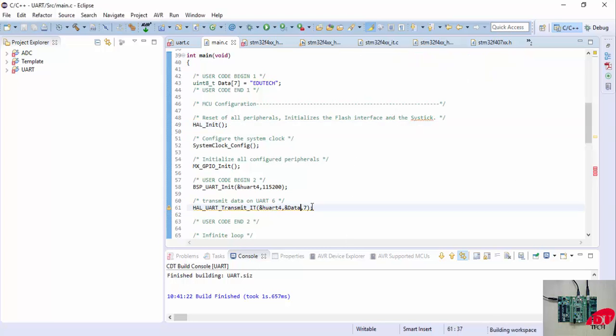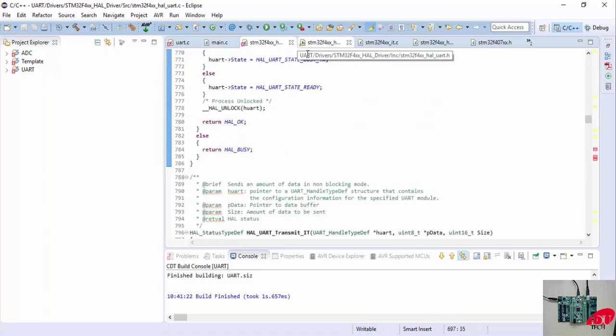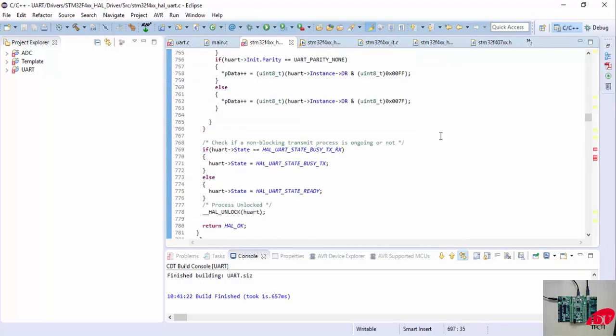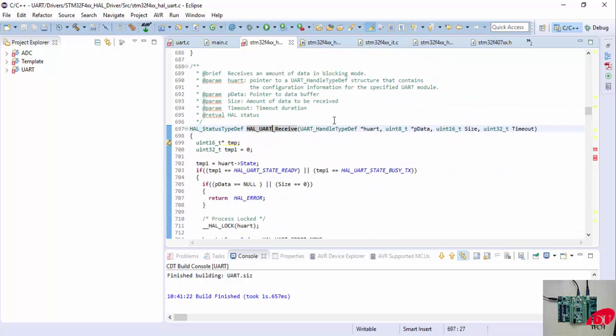Our UART initialization is done already. Now we need to write a function for receiving the data from UART. Functions for that are already available. You need to go to the HAL library, and there you can see a function named HAL_UART_Receive. What are the arguments that it takes? The first argument is the UART handler that we have already configured in our initialization.